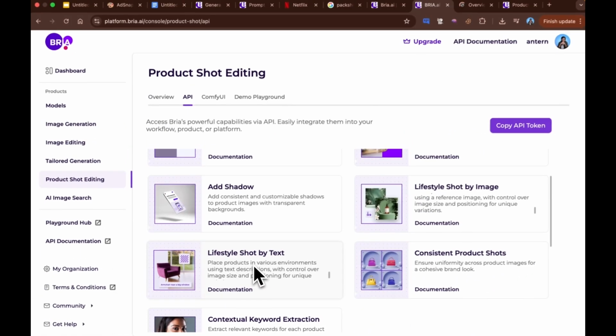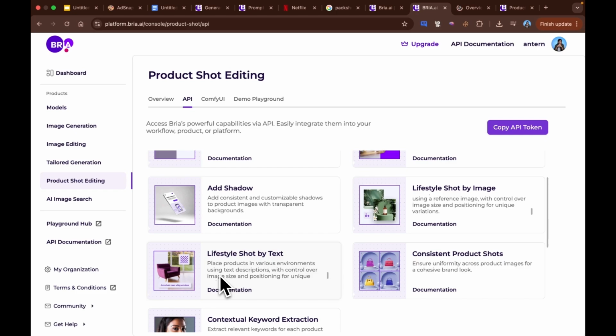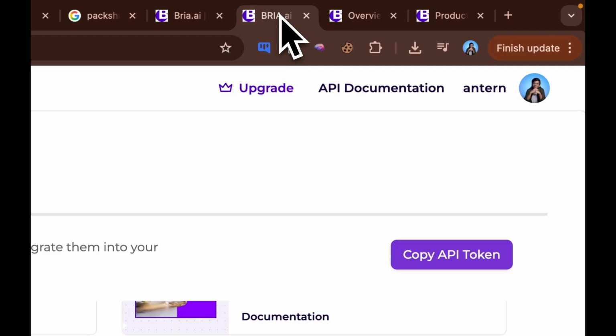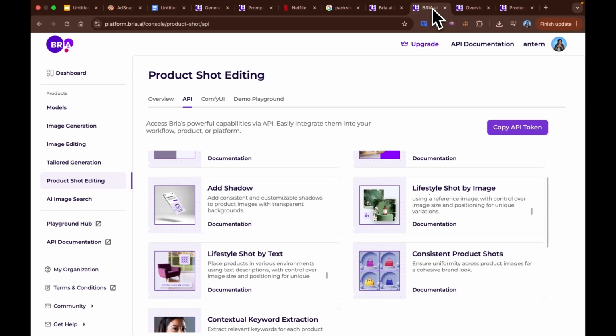What does it really mean? That you can place the products in various environments using text descriptions with control over image size and positioning for unique results. And that's so powerful that you can add new things in that particular image at that particular spot. And that is what no other APIs can do. And this is the more powerful. That's why I love Bria in that sense.